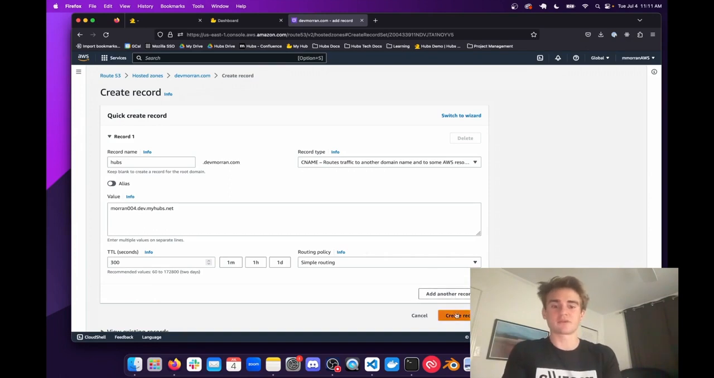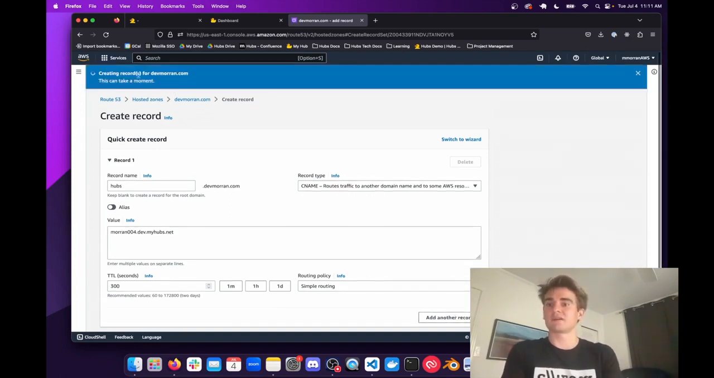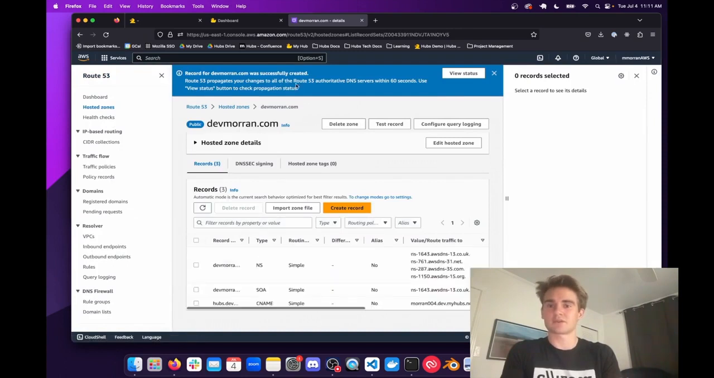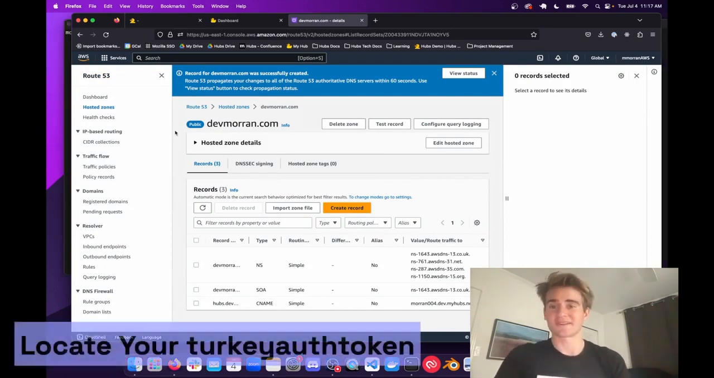Great, and then I'm going to click Create Records, and I'll see up here that it is taking a moment to create records. It says that after creation has completed, it will take about 60 seconds for this effect to take place. Fantastic. The next step is to grab an authentication token, which will allow us to properly attach that custom domain to our hub.